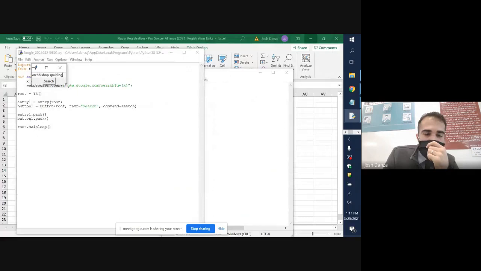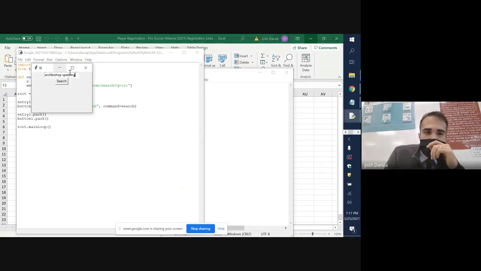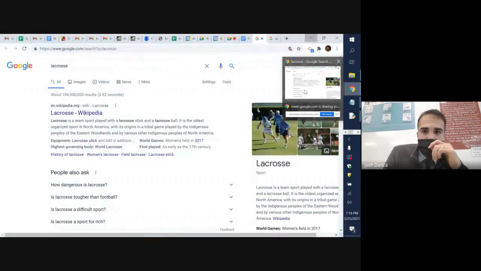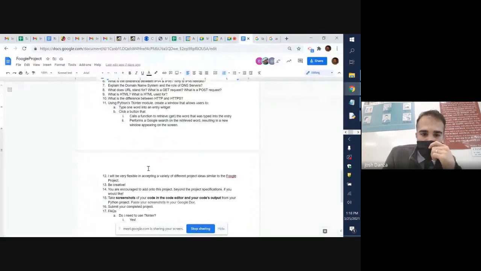You can add multiple things. Maybe you even add buttons on there that automatically go to your favorite websites. Maybe you add a label above it that says, type your search item here. Maybe you change the window title. Maybe you change the window size. That's entirely up to you. But that's at least the beginning of it. And that would satisfy the requirements of what I'm asking you to do.